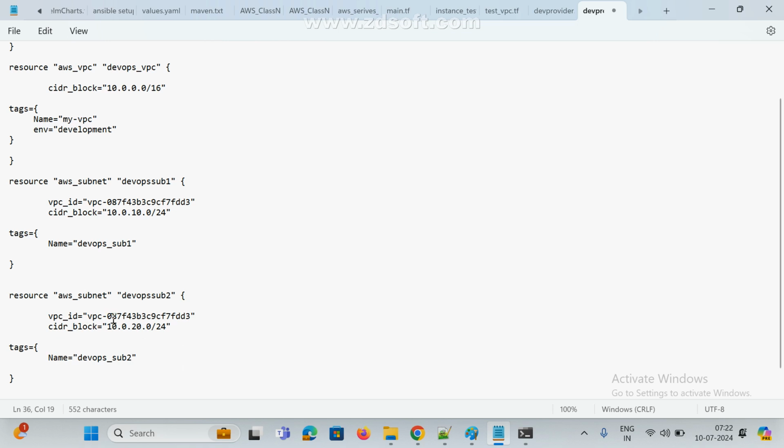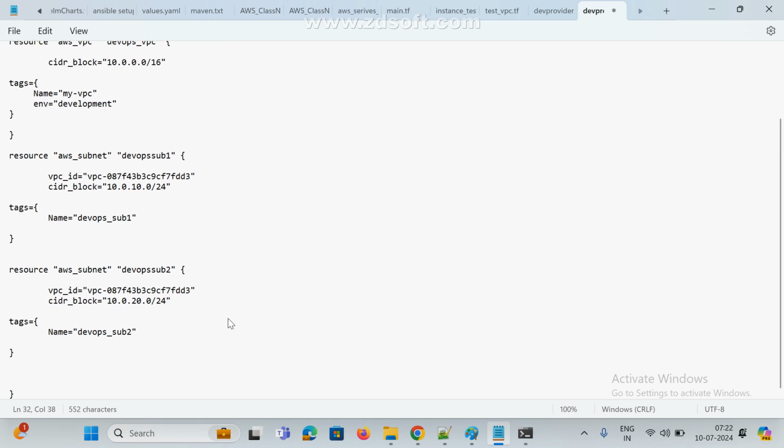I need one more subnet, under the same VPC only. If you want a different VPC, in that case we can change it. Now see here, Control S. I am adding one more subnet.